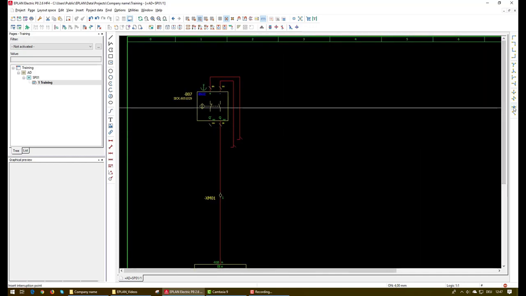For this, we will use the interruption point. The interruption point basically is a connection point between different pages. As the power supply already exists in a different page, we need to bring this power supply here to power up the sensor. So we will use this interruption point.